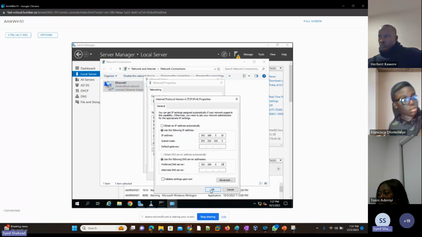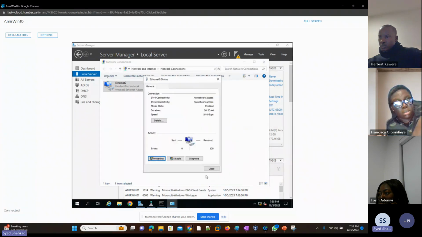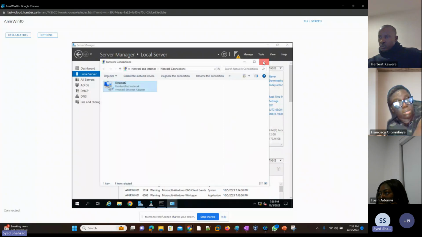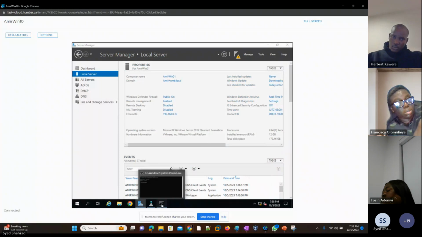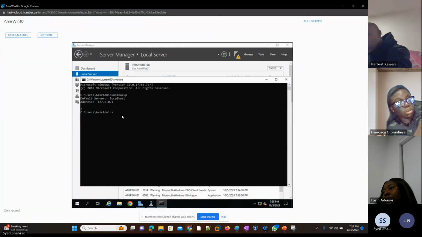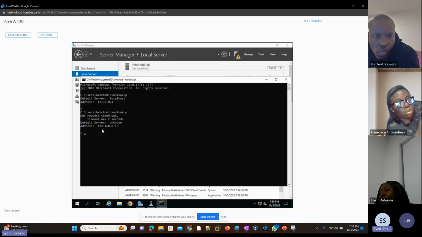Okay, so I'm just going to press OK, and OK, and close, and close. And CMD. So we're back here where we put the nslookup. Now just press up arrow or just type it again. At least the IP should be correct, right? Enter. So IP is correct, 192.168.